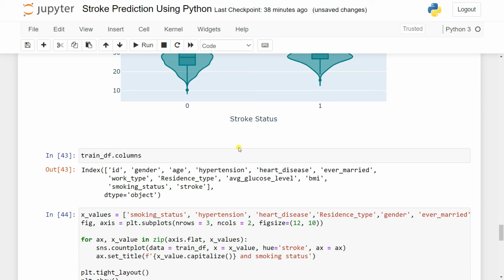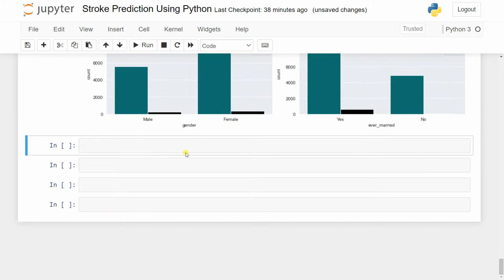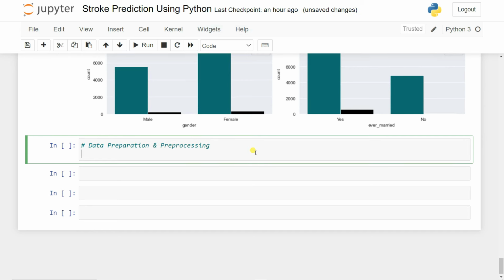Okay, so now let's try to do the data preparation and the pre-processing because we already did some more analysis on the data. So now let's go to the data preparation and the pre-processing. Let's try to import the important libraries for the data preparation and the pre-processing. Okay, so let's import here.